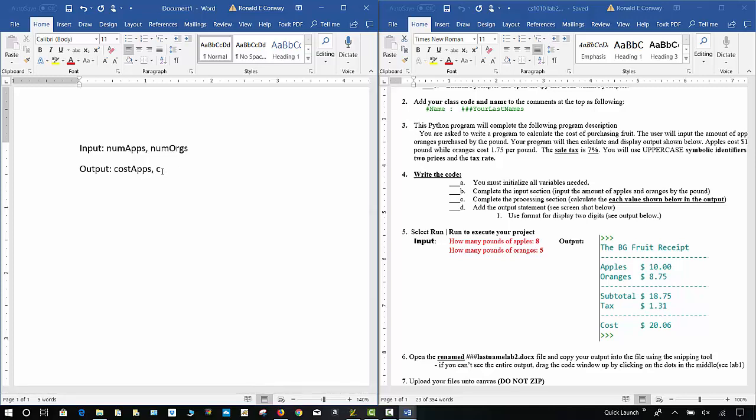I also want to output the cost of oranges. I also want to output the subtotal. So I'm going to call this subtotal. I want to also output the tax. And finally, I want to output the cost of it all. So I have a list of everything that I'm going to print out. 1, 2, 3, 4, 5. The rest of these things that are printed out are cosmetic, so we don't need variables to hold those things, okay?